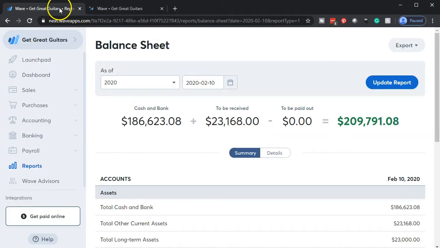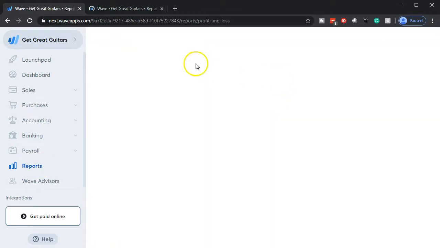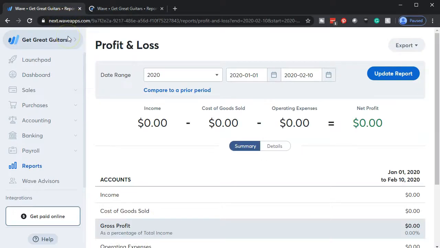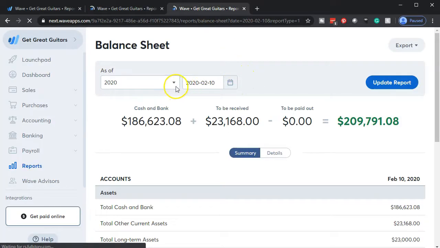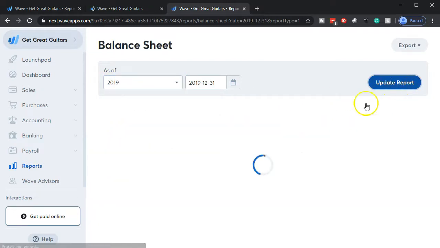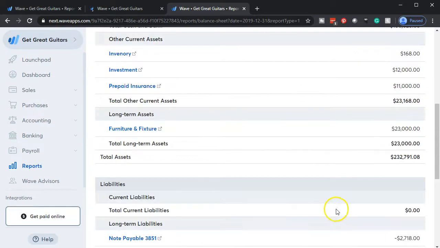Going back to the tab to the left, we're going to do the same thing for the income statement, the P&L, the profit and loss, opening it up, mousing over the tab up top once again so that we can duplicate it. Then we're going to go back to the balance sheet tab, and we're going to be changing the date to 2019, so we'll select the date drop-down, 2019, update that report. Going to scroll down to the bottom and then show the details for it.